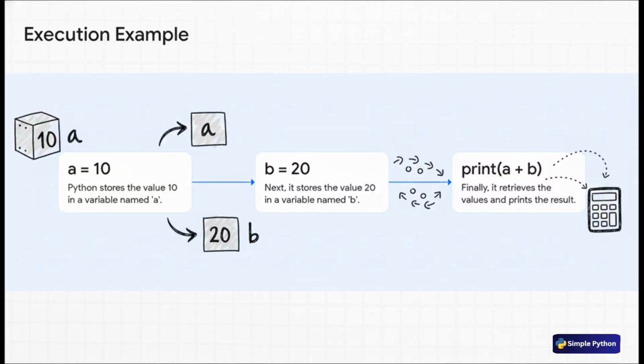First, Python hits line 1, a equals 10. It finds a spot in memory, labels it a, and sticks the number 10 inside. Only after that's totally done does it even look at the next line. Then it does the exact same thing for b. Finally, it gets to the print line, fetches those two values it just stored, adds them up, and shows you the result. One step at a time.